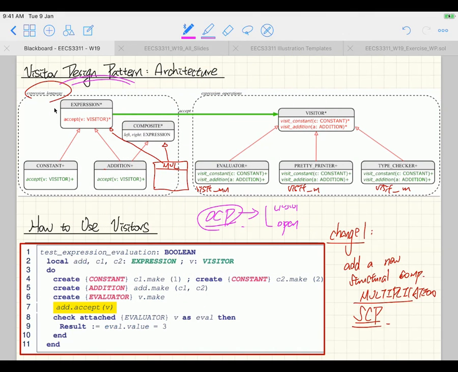Let's talk about change number two. Let's say currently we got evaluator, we got pretty printer, we got type checker. Let's say we got code generator. How about that? Add a new operation. Okay, let's say code generator.